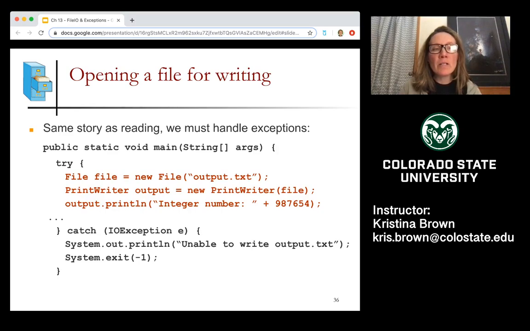The other thing that I wanted to call your attention to in this code is the exception handling that's being done here. So just like when you're reading a file, you still need to handle those exceptions just like you would when you're reading a file. Okay.